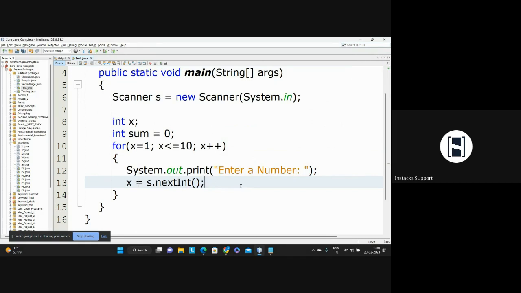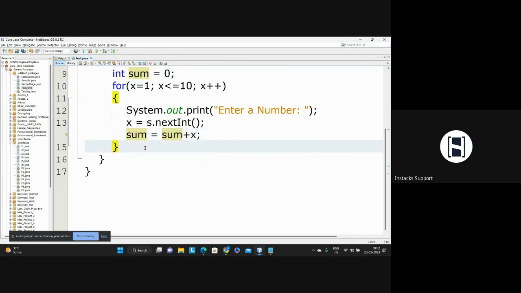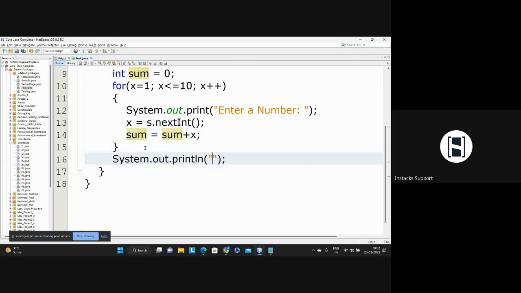Now I have to find the sum of the numbers. So what I'm going to do: sum is equal to sum plus x. That's it. So now the loop is going to run 10 times, and every time my loop is running, it is going to ask for a number, and that number is going to be stored in x, and then that x's value is going to be added to the sum value. So now after coming out of the loop, print the value of sum.